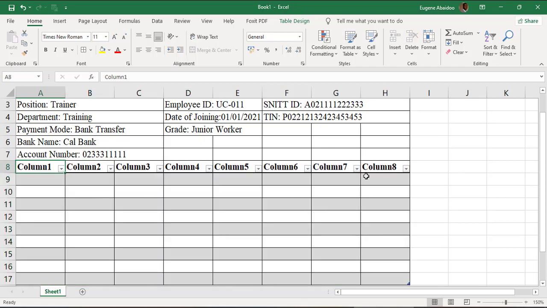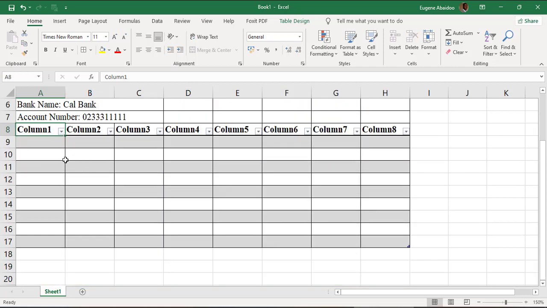Okay, so these columns need to be labeled, so I'm going to label them starting with description. So I'm going to type here description.